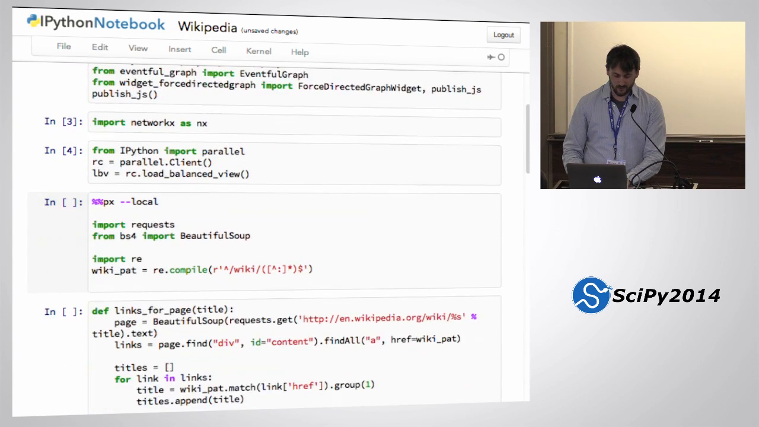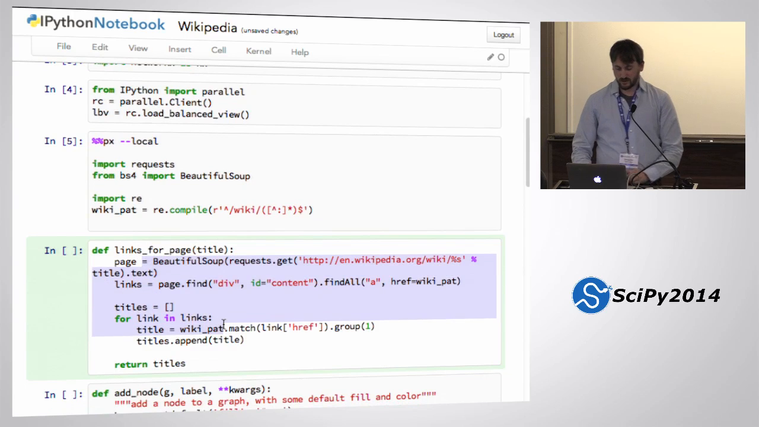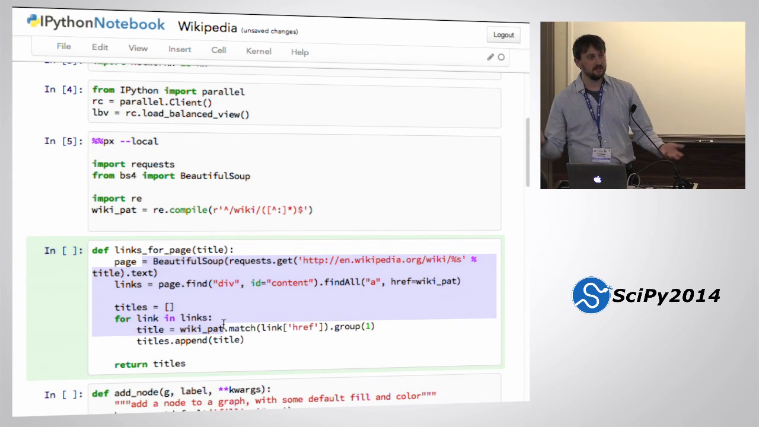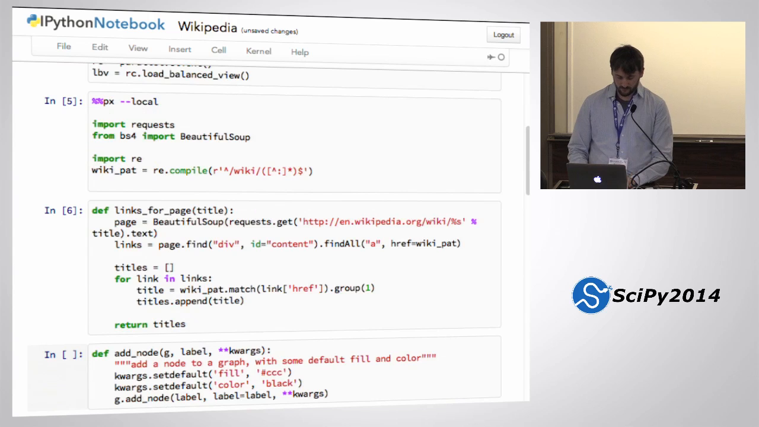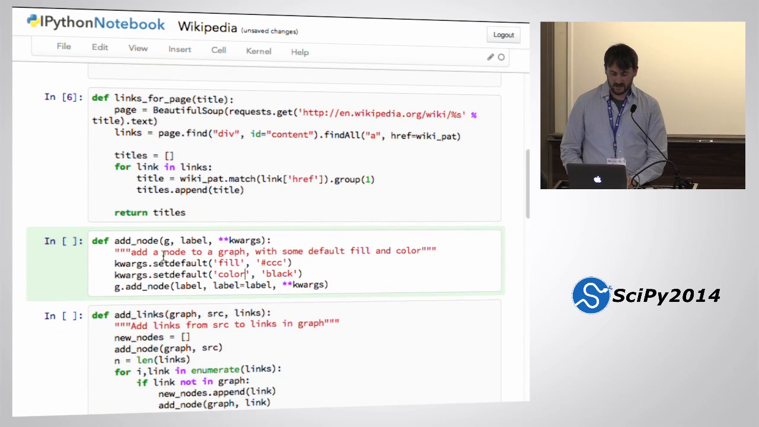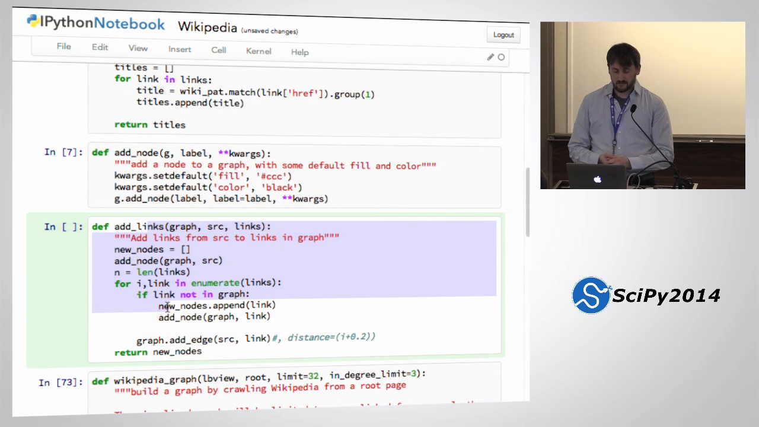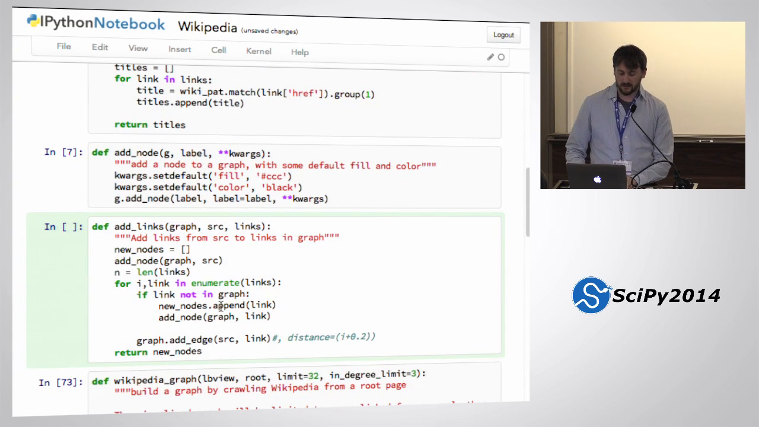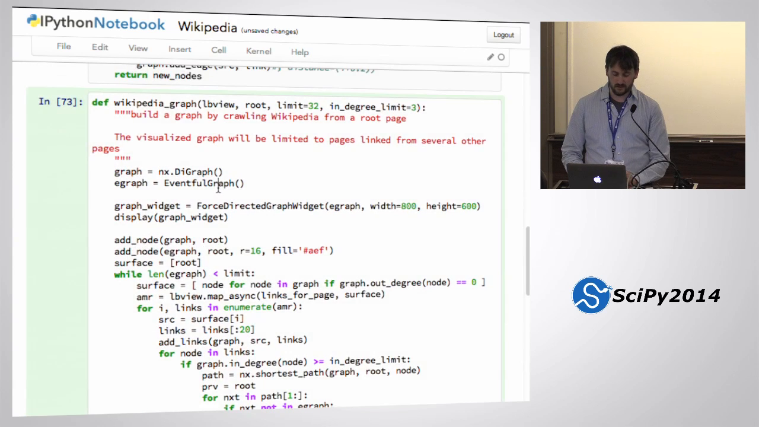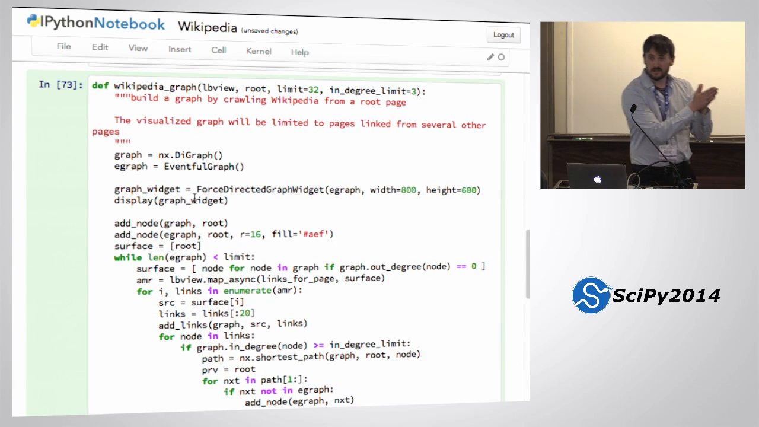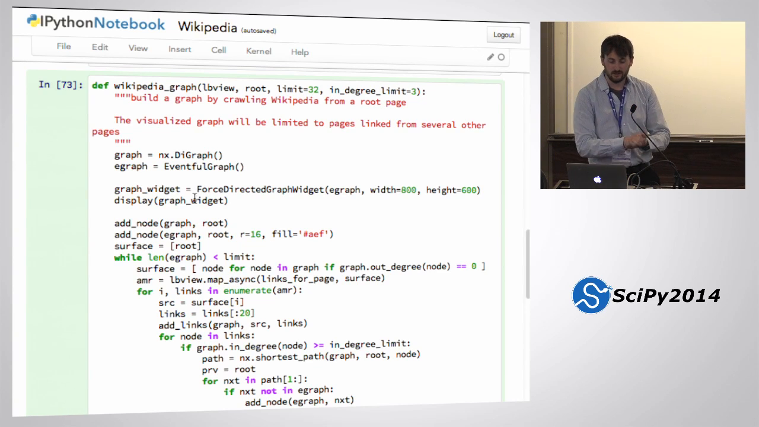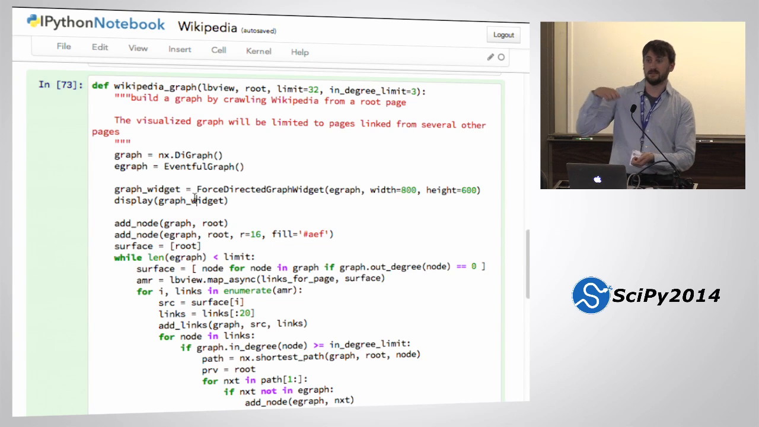All right, so this is some boilerplate to get links to other Wikipedia pages from a Wikipedia page. This is add nodes to a graph, setting some default things for D3. Add links from a given node: I'll take all the links and update the graph. And Wikipedia graph is a big thing that populates a NetworkX digraph, a directed graph, and then creates this eventful graph, which is the lovely thing that John wrote, which uses the widget system and traitlets so that when I update the graph, it actually updates the graph on the page.